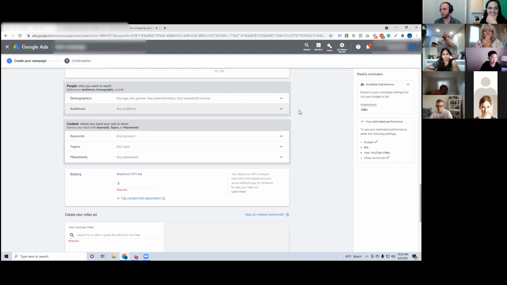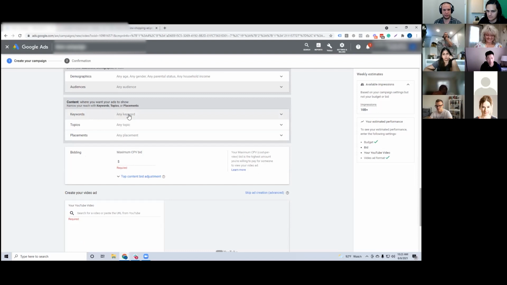And then you can switch to custom audiences. But custom audiences work really well, and I'll show you kind of a ninja trick at the end that I think is really, really cool. That's the audiences. Keywords here.